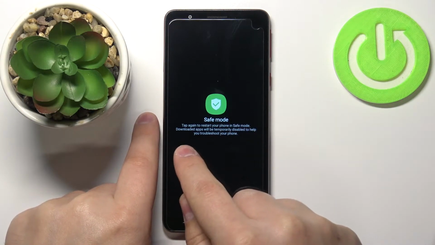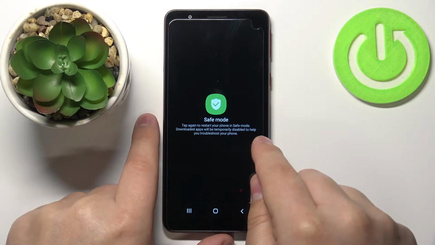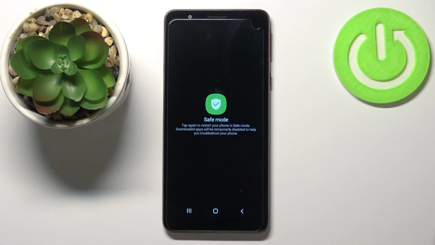Here we have a brief explanation of what the save mode does, and what it does is basically if you enter the save mode, all of the third-party applications will be disabled. So every application that is not installed by the system will be disabled and you won't be able to use it. And this mode is useful, for example, for troubleshooting. So if you have some problems with your phone, you could enter the save mode and check if any of the applications that you installed are causing it.